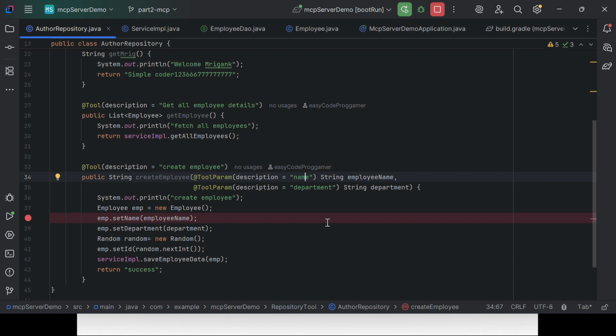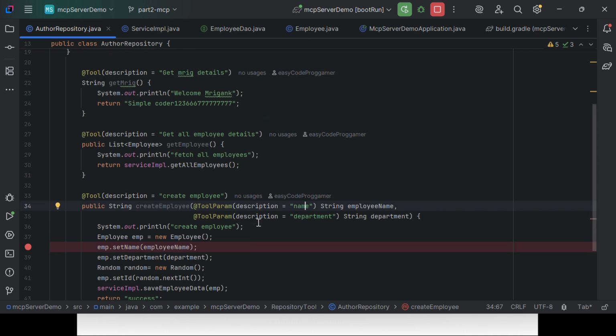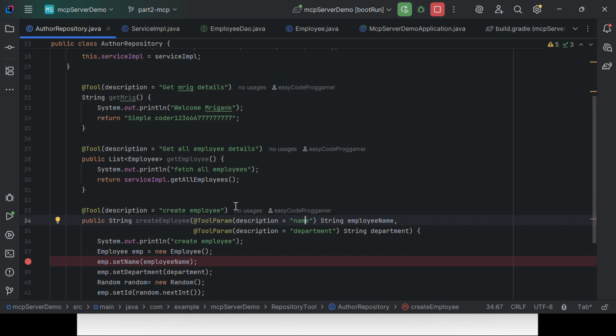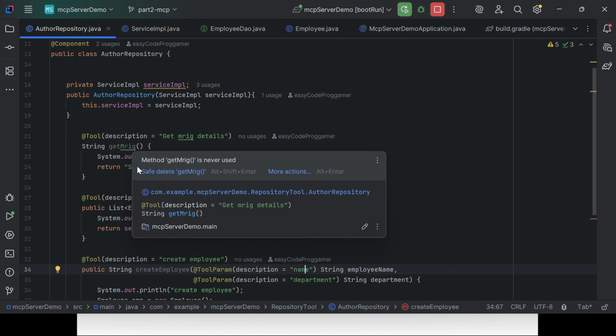There is no typical contract, so you can send any format and it can understand. The AI has that intelligence. And this is one tool to get all the employee details. So that is how it is.